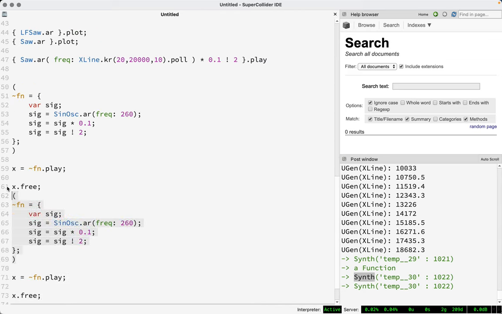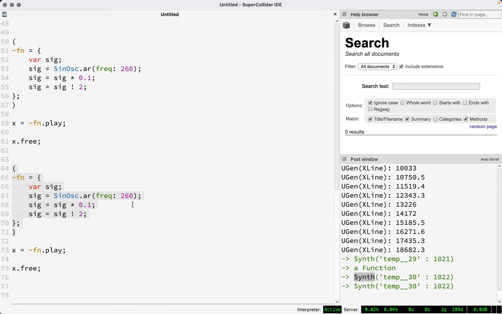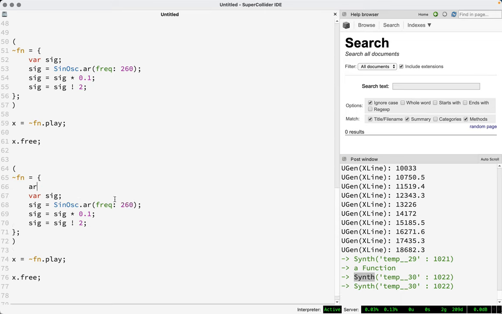All right, so let's say we want to change the frequency as it plays. It starts at 260, we want to then transpose it or something like that. Just change the frequency. And right now it's a hard value of 260. It's hard-coded. It's written in as a number. We haven't given ourselves the ability to change it. And the way we do this is by declaring an argument.